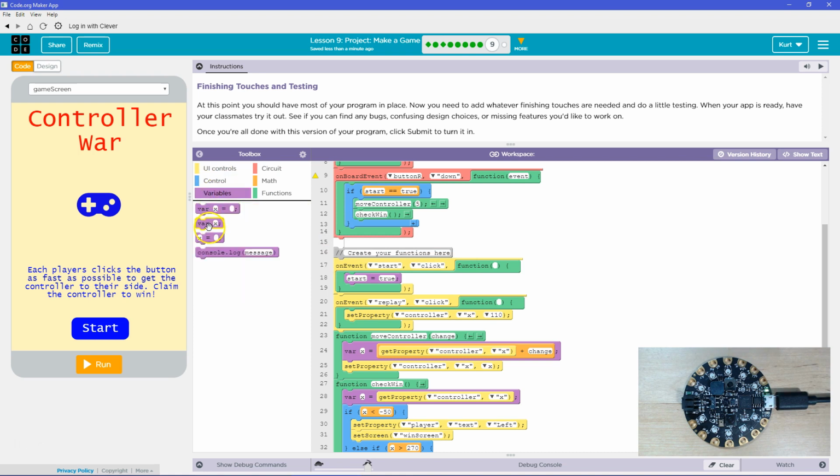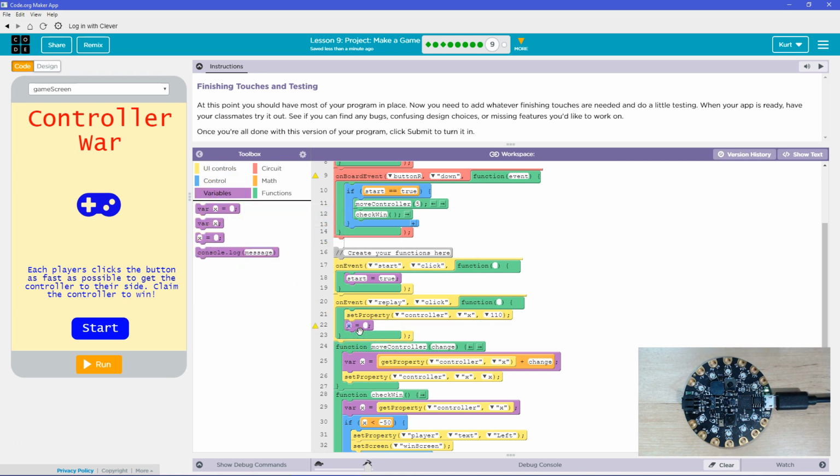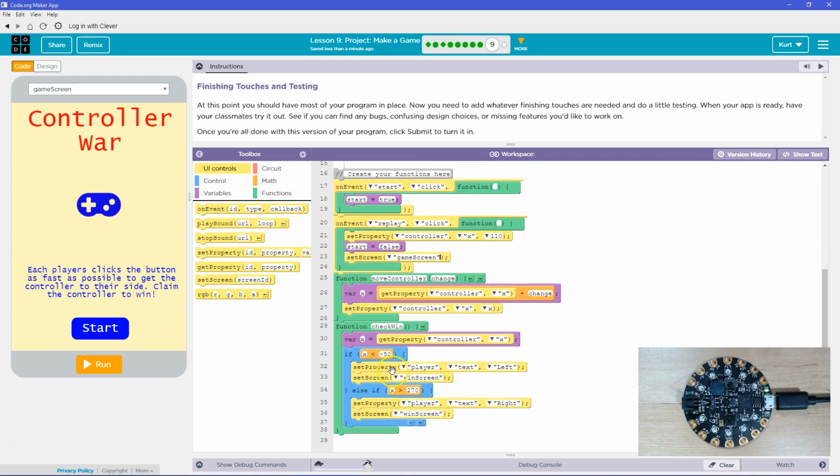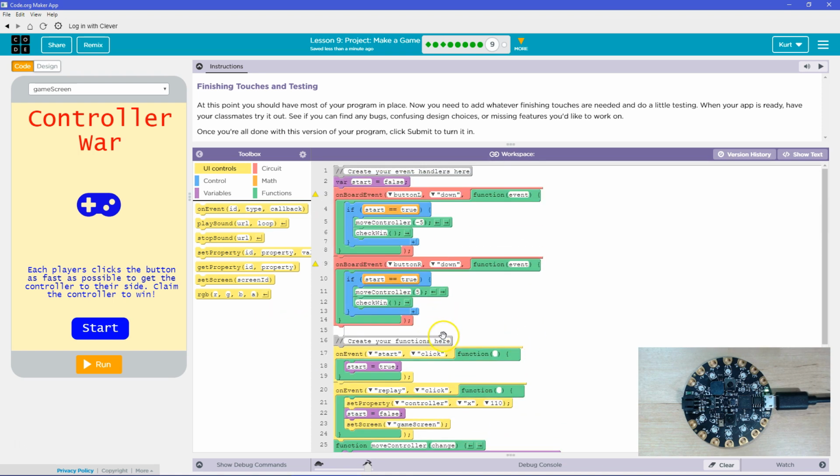And then I need to set the variable start to false again. Start is going to be equal to false now, so they can't press a button and play yet. And then we're going to change the screen. Set screen to game screen. Something else we need to do is at this point, once someone wins, I asked set screen player text left. I changed the win. Actually, we won't need to change it back because it will change next game anyways, I think. This is what testing's for.